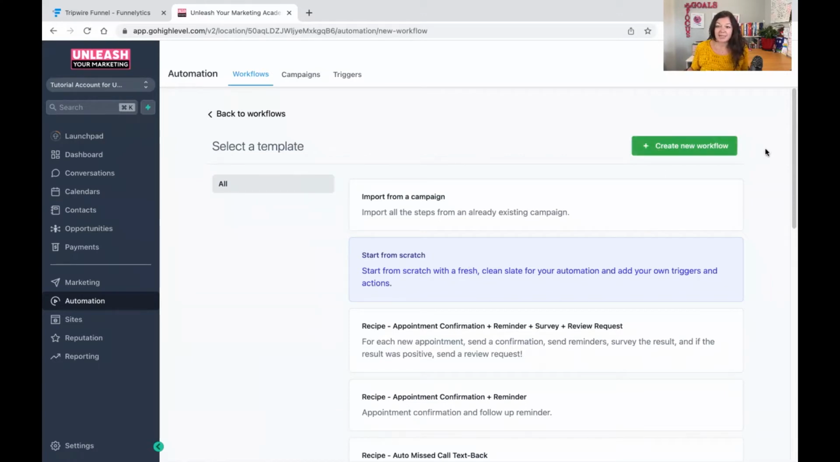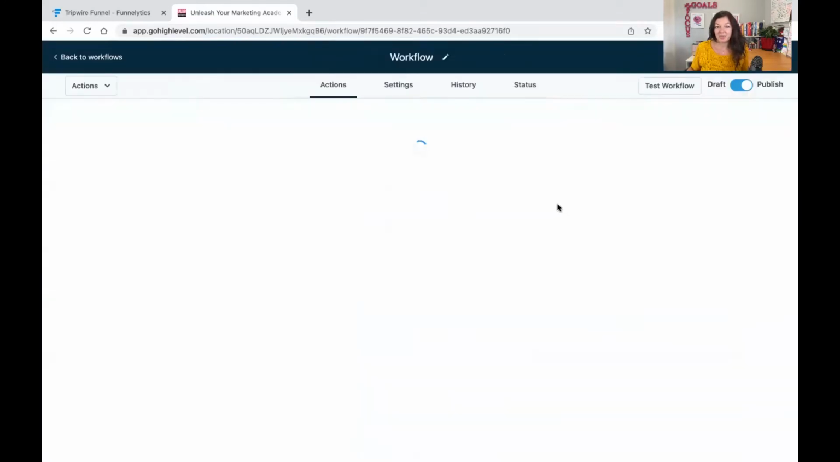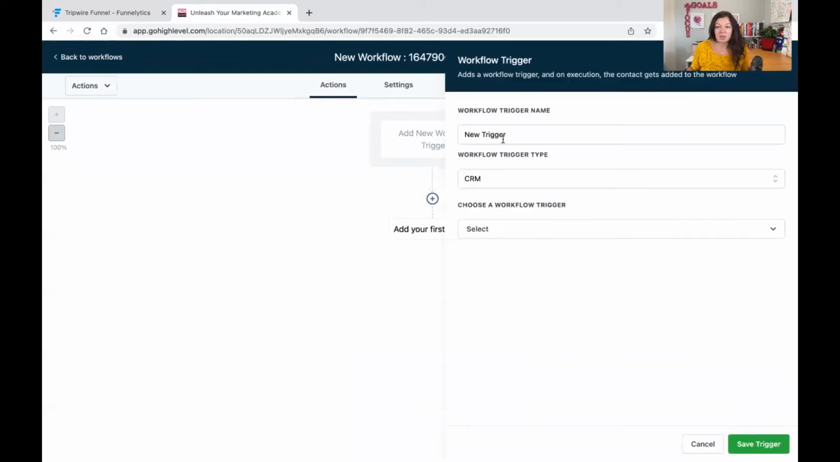So let's start with creating a new workflow. By creating a new workflow, basically what you do is you're going to implement the automation process. So we're going to start a new trigger. And within a new trigger, you're going to say, well, it is a CRM. It's going to go into your CRM.